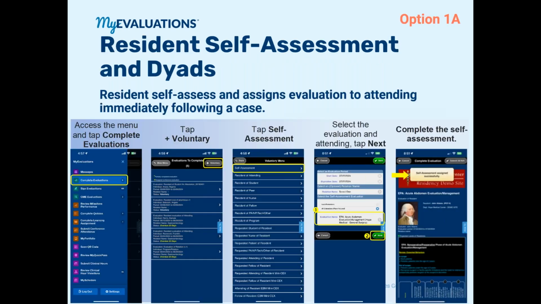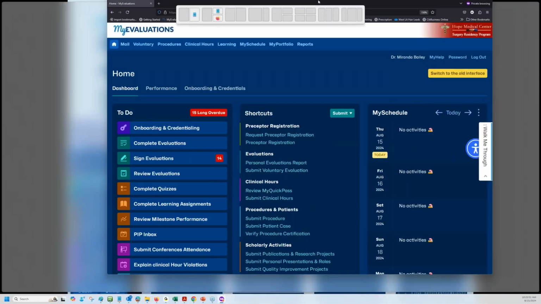So looking at these options, what I'm going to call option 1A is the resident self-assesses themselves, and during the self-assessment process, the resident will be prompted to select the faculty that they worked with, and the system will automatically assign them the evaluation. So let's look at this for a second in actual practice.